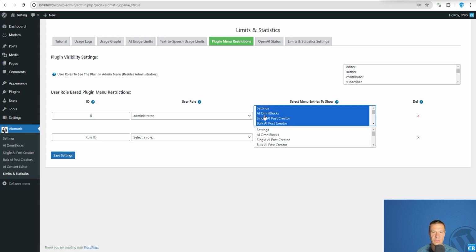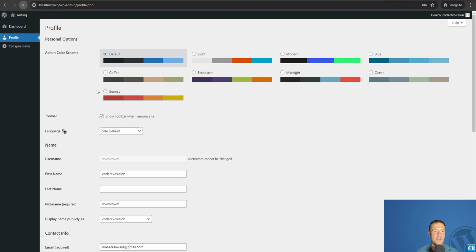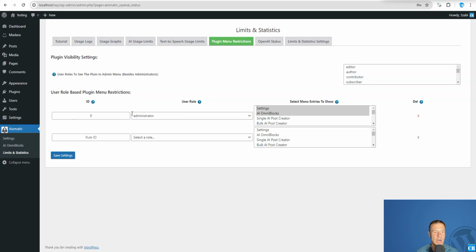Okay, so as you can see, for example, let's show only settings and omniblocks and also the limits and statistics. So for this, we have settings, omniblocks, and limits and statistics. Okay, and even more, let me show you an even greater feature, because this is just for simplification of the plugin. But for example, I have logged in here in an incognito window using a subscriber role user.